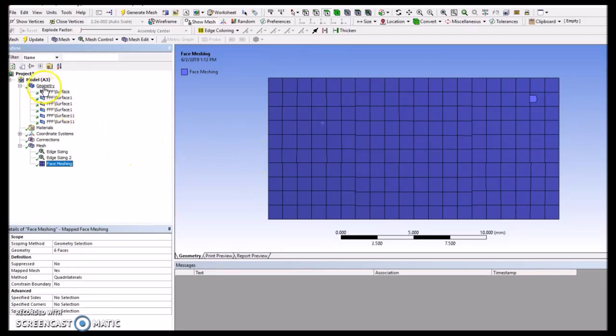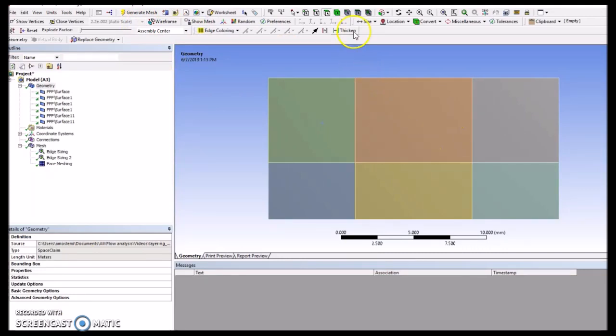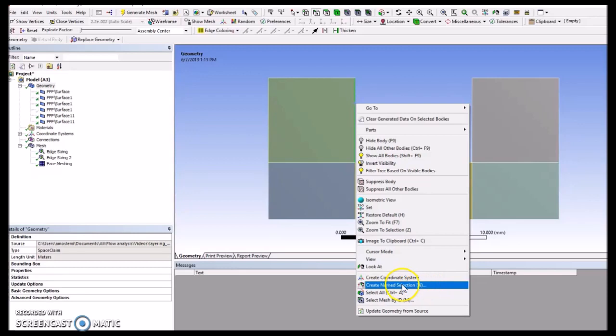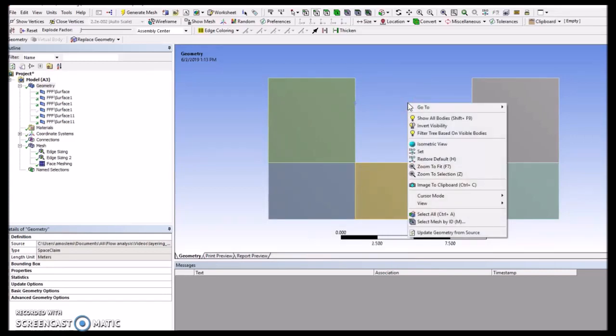At this step, I'm going to show you how to create the interfaces between these different faces. To do that, let's change the filter to the body filter, click on one of the faces, then right click and hide body. Then switch back to the edge filter, select this edge, and create a name selection. Let's call it interface 1. Then right click and show all bodies.